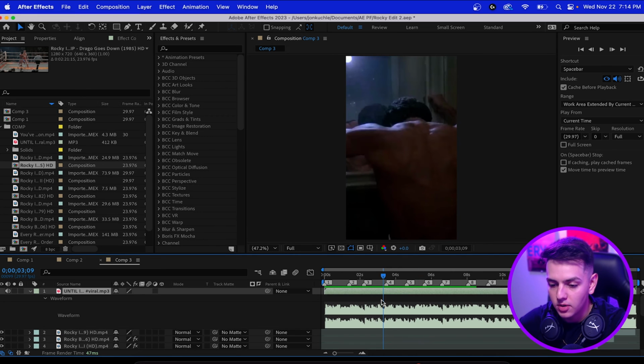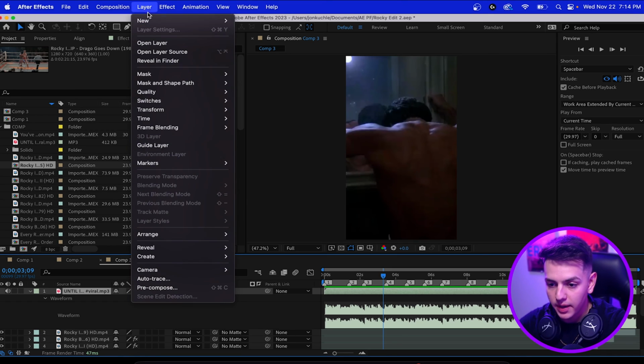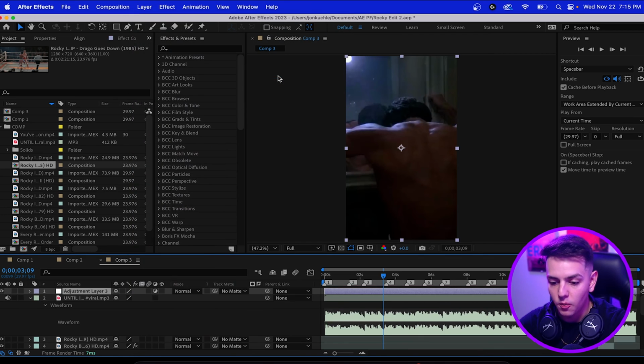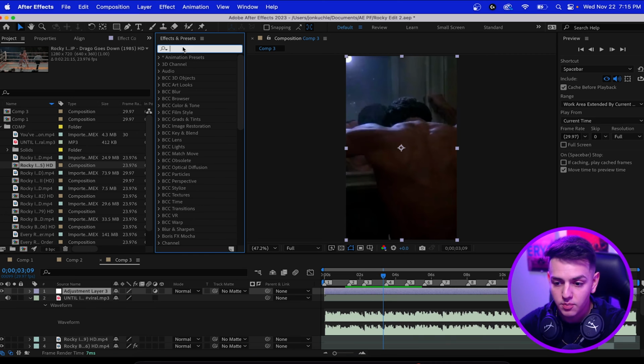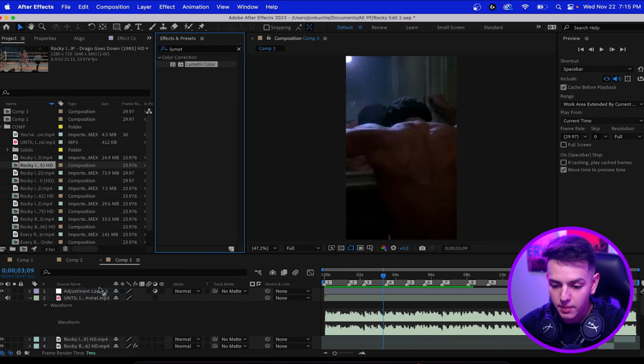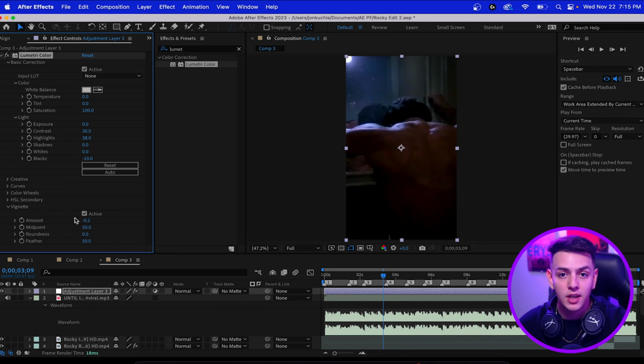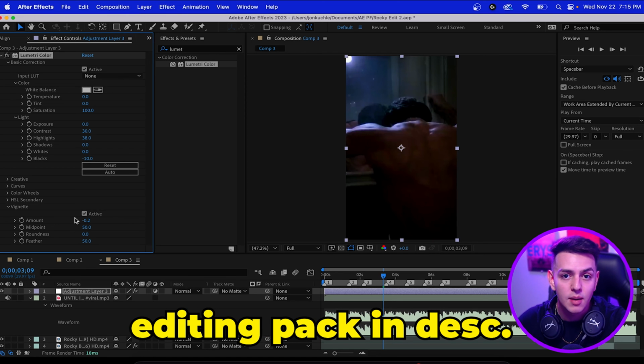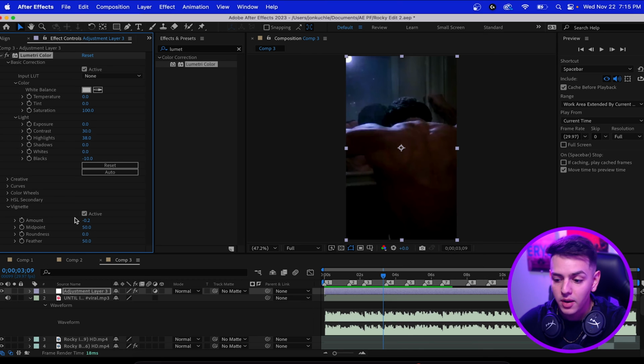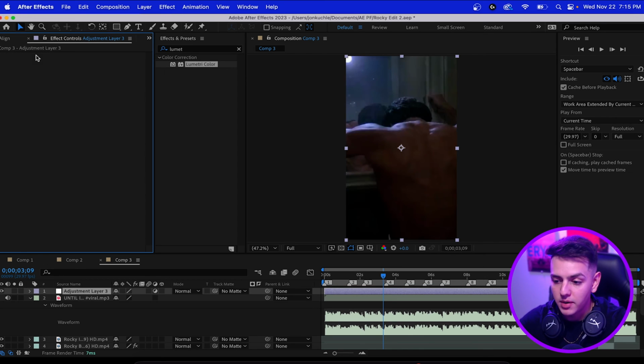The first step, what I'm going to do is adding a color correction, okay? So what you guys want to do is click on layer, new adjustment layer, and we're going to set the mood for this edit. You can simply use the Lumetri color by going to the effects and presets app, type in Lumetri, and doing it by hand there, or you can just download my TikTok editing pack, which is in the description down below. Go ahead and cop it. You can get yourself a nice clean level of color corrections on there that you can simply just drag and drop, which I'll be demonstrating right now.